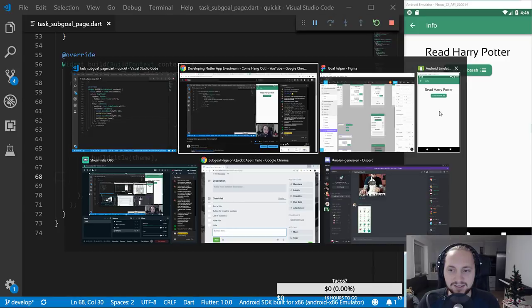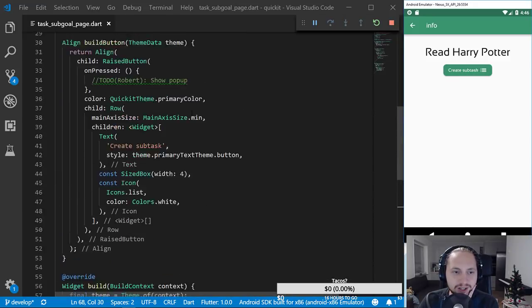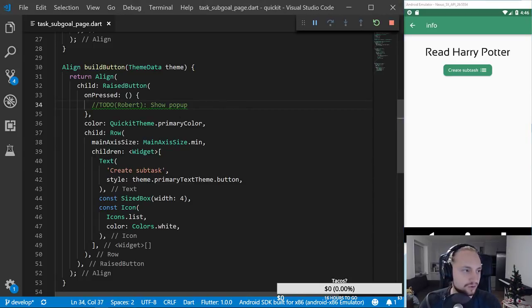So what's the next step? So the next step will actually be... I'm thinking if we should actually do the action of pressing the button. I don't really know in my head how to do the pop-ups.